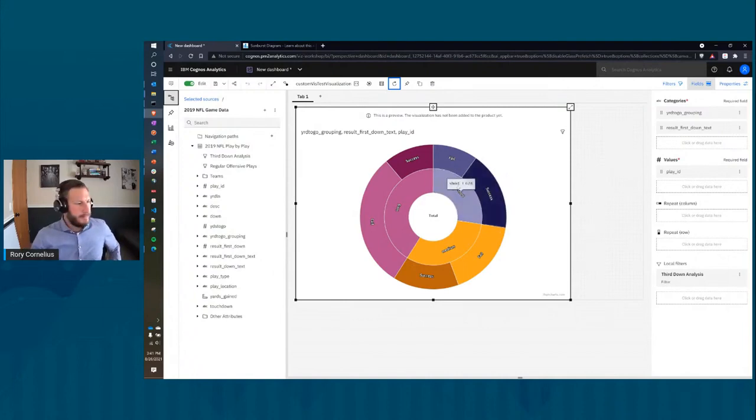Okay. So, I mean, even this is kind of interesting. You can see more success on third and short, which you would expect, fairly even on third and medium, and then a much higher failure rate on third and long.